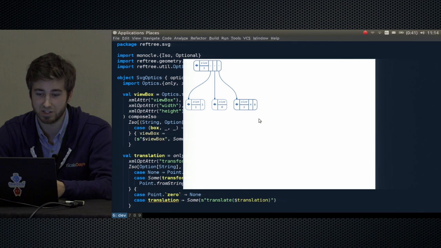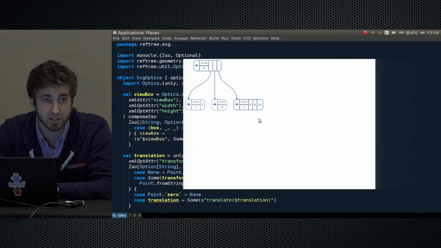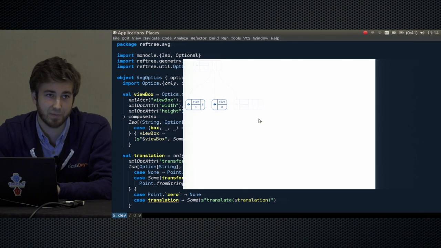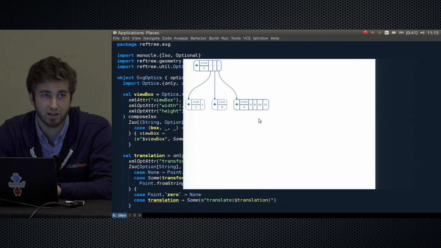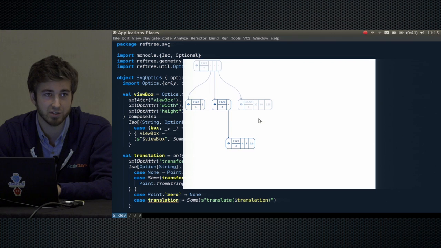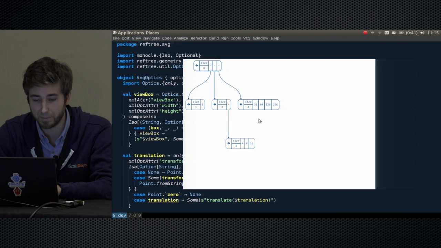Anyone want to guess what this is? Nope. This is actually a pretty cool data structure called a finger tree. There is a paper on it, which is very enlightening.